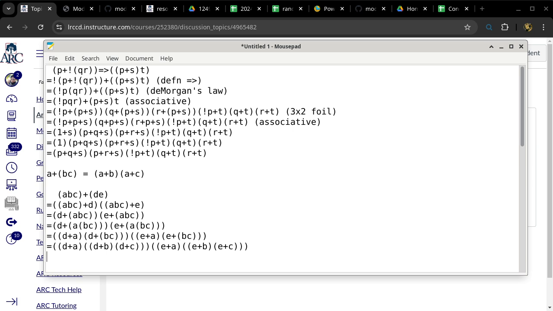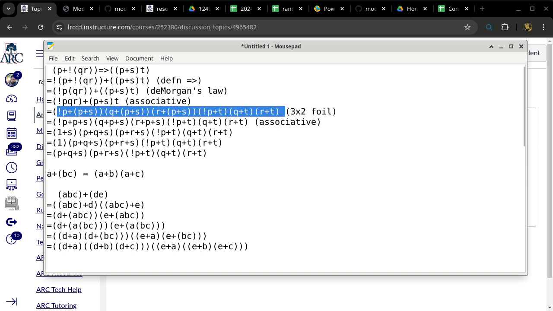Okay, so is this part okay? Because once you understand what a 3x2 or 6-way FOIL is, then we can say, okay, let's do it. There are three things here, and then there are two things here. So that's how we can apply a 6-way FOIL, which ended up with something that looks a little horrendous, but it's not too bad. Okay, that's what we end up with from the FOIL.